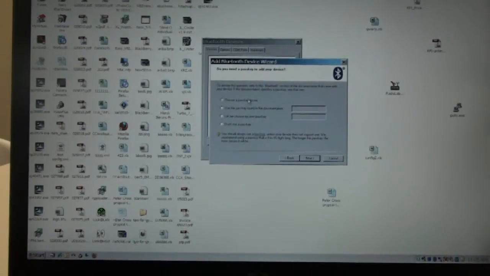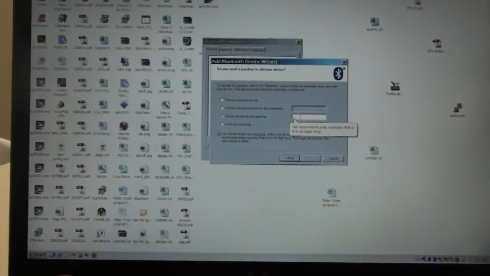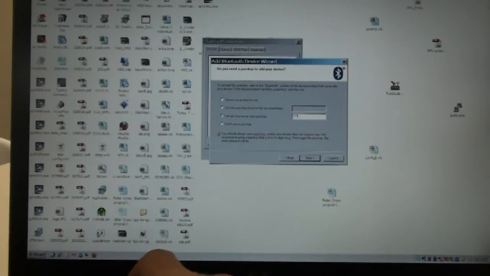There's my HTC Desire. I'll just hit next. I'll just choose a pass key here, which is just the password. We can put anything in here. I'll just put 1, 2, 3, 4 and hit next.